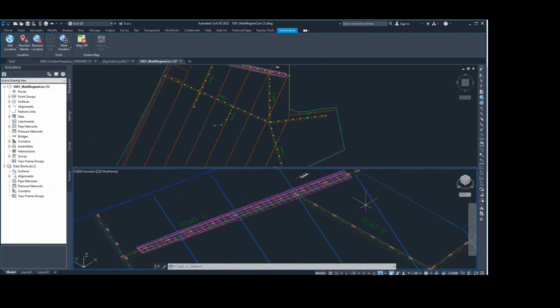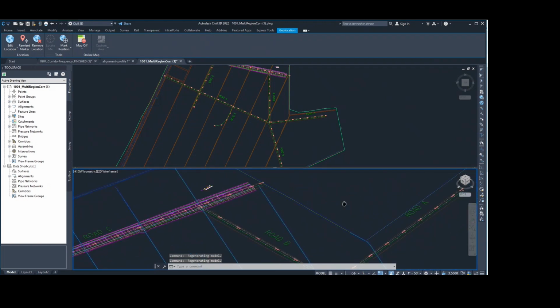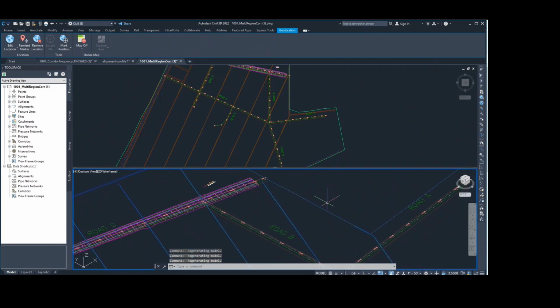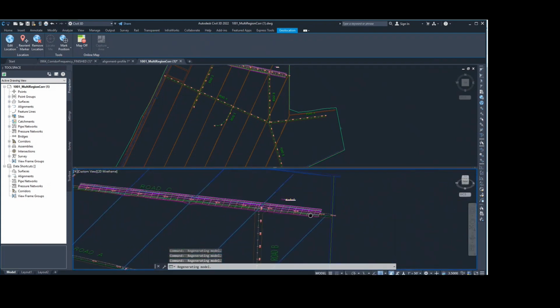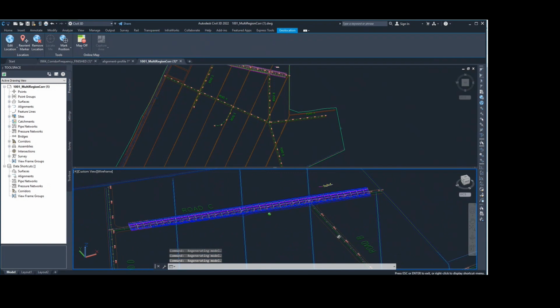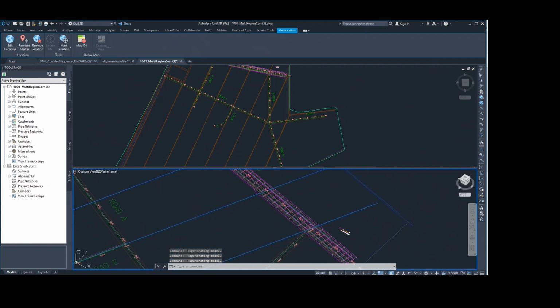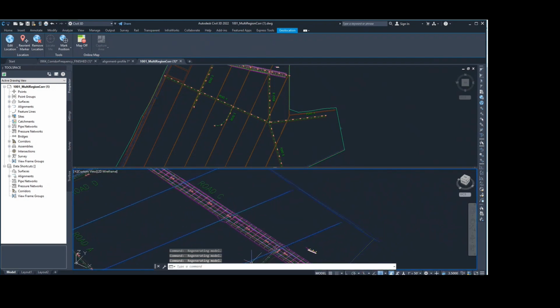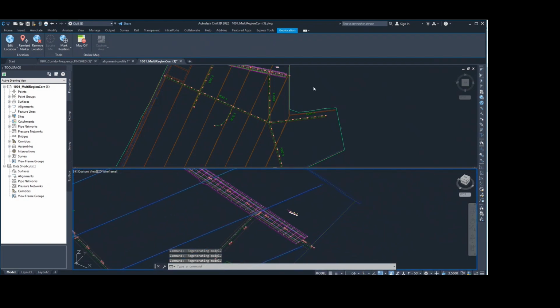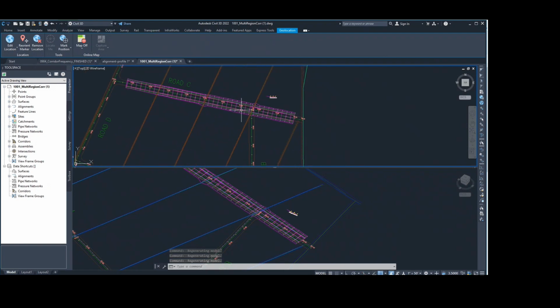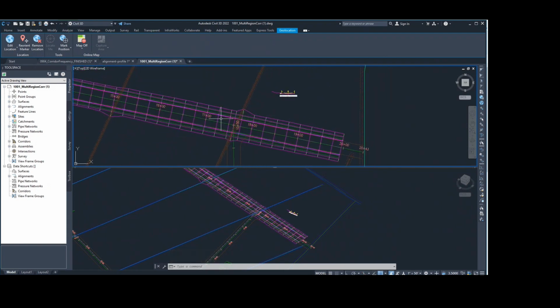You can press Shift and click on your mouse. You can rotate your file. In this file, we want to edit the corridor again.